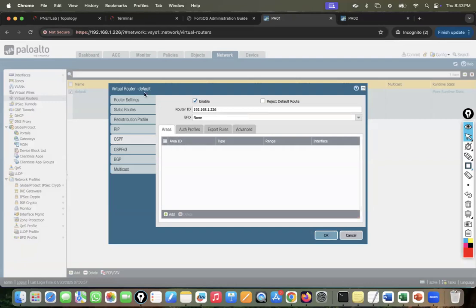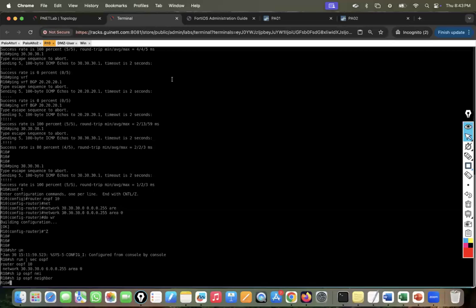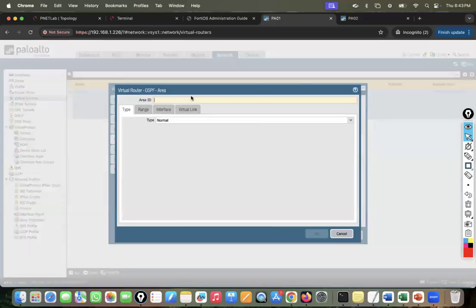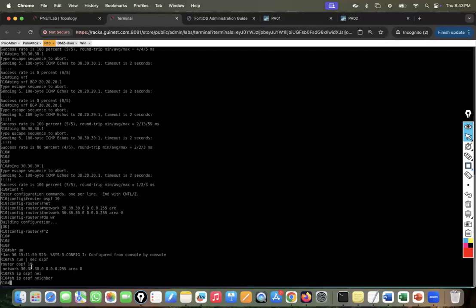Now here is the area. We configure area 0. But how can we configure area 0 in the Palo Alto firewall? Just click add, and you just have to put 0 in 4 notations, meaning 0.0.0.0. That's equivalent to 0. Right? Similarly, if you have a different area here, you just have to convert it into binary and then put it in the 4 octets. Then it is going to take it.